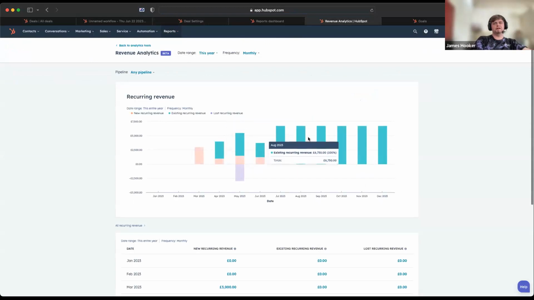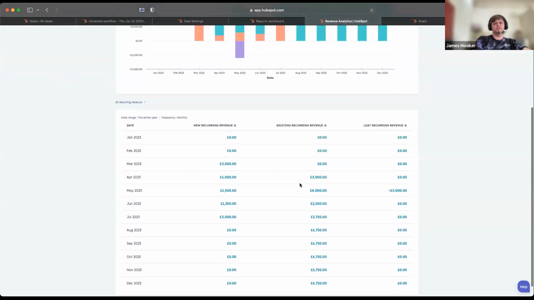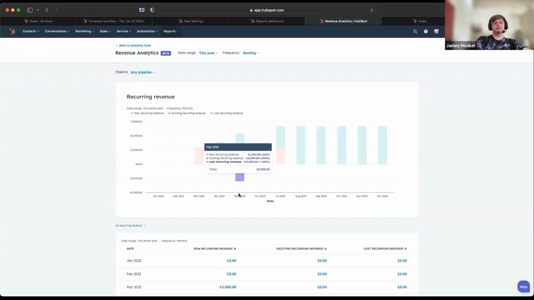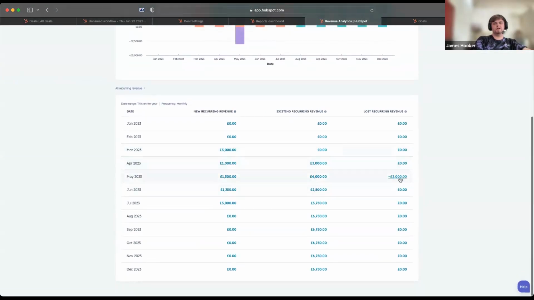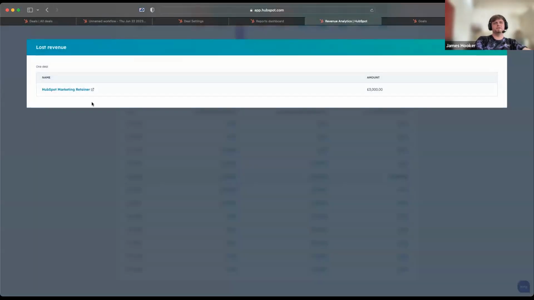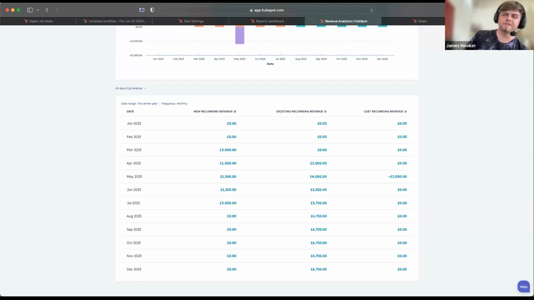And then for future months, it'll continually add as you get new deals. You can drill into these and see what those deals are just by clicking onto those and opening them up, so you can see which deals are moving in different months and track why those were happening.